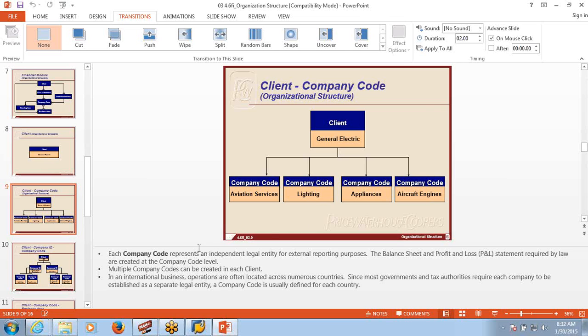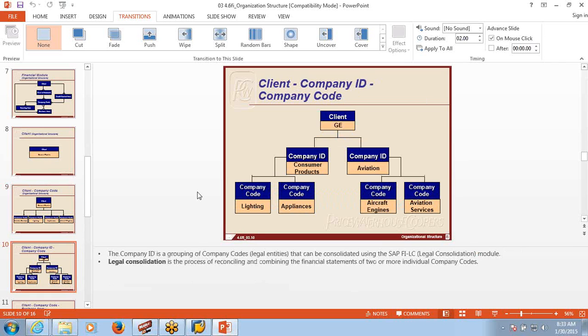Okay. Got it. So here each company code represents an independent legal entity for external reporting purposes. The balance sheets and P&L statements required by law are created at the company code level. So even we have client level, balance sheets are also prepared at a client level, right? Yeah, consolidated balance sheets. So client level is consolidated, and this is an individual balance sheet. So this is about the company.